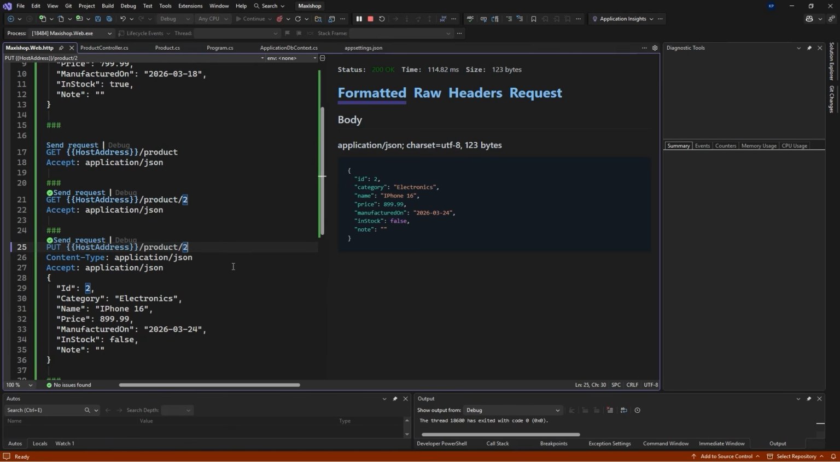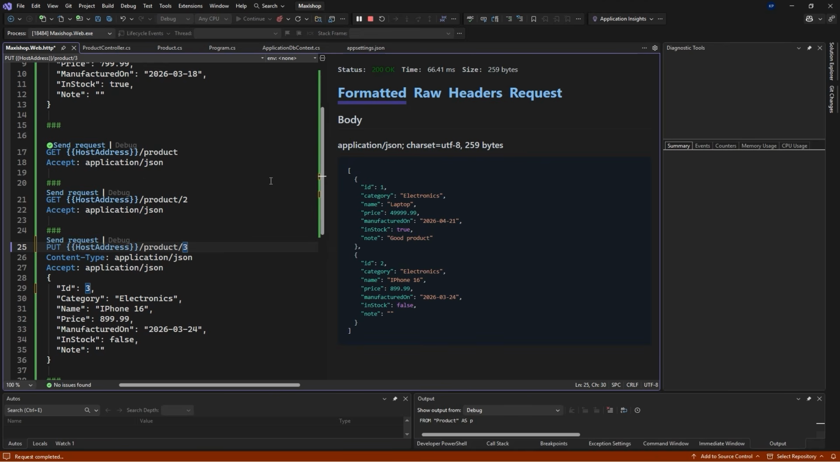So let's say I'm going to give an ID 3. Here also I'm going to give simply ID 3. We know we don't have any product with ID 3. If you want, I can show it as well. Let me hit get all. Here you can see we have only 2 products with ID 1 and ID 2. But I'm trying to update something as ID 3 which does not exist in the database itself. Let me change the category to toys. Let me change the name to Hot Wheels. Let's change the price to 99.99. Stock will be true.